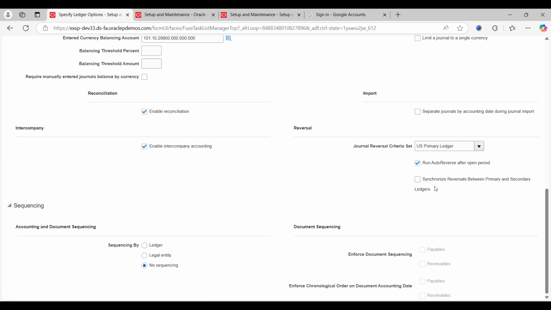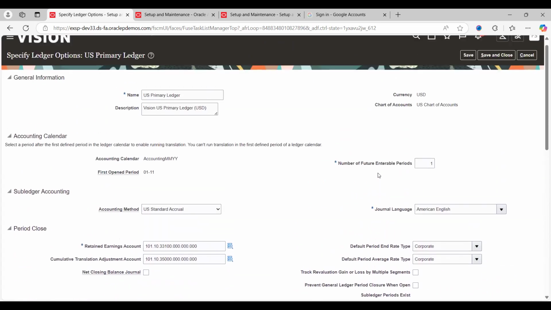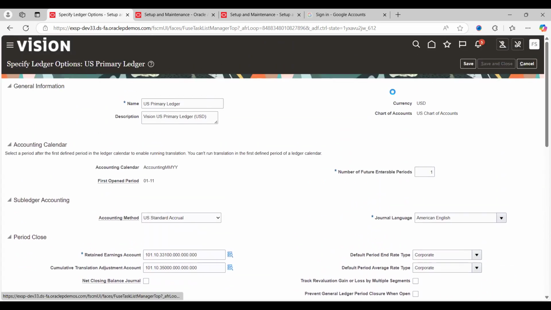And this is Synchronize Reversal between primary and secondary ledgers. If you want to enable it, the reason is that you want to reverse the primary ledger entries in your secondary ledger also, when somebody is using the secondary ledger for reporting purposes. Then we enable this to reverse all the accounting entries that are reversed in the primary ledger. Okay, so now this is the second setup. Save and close.